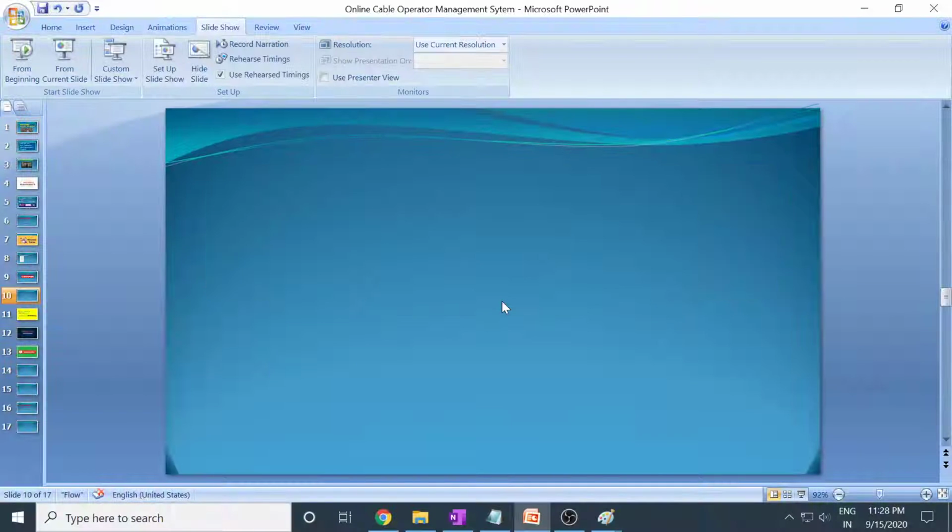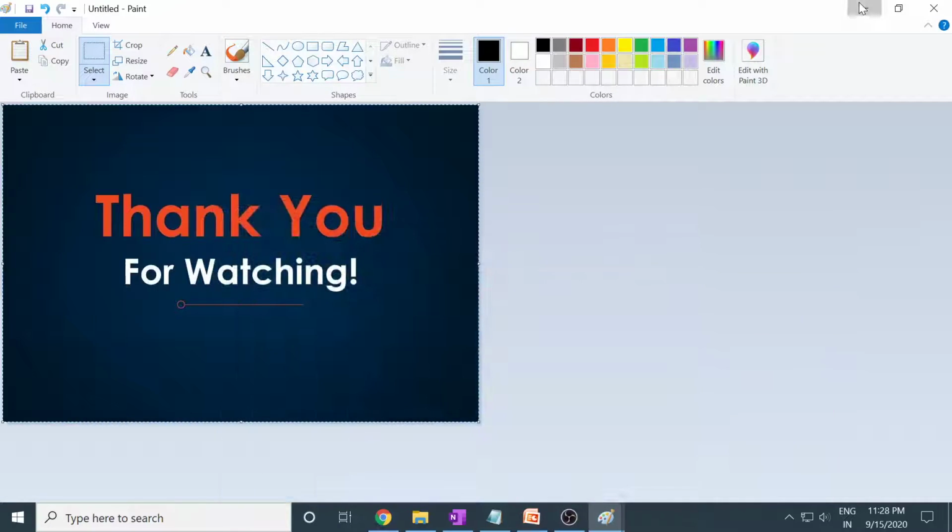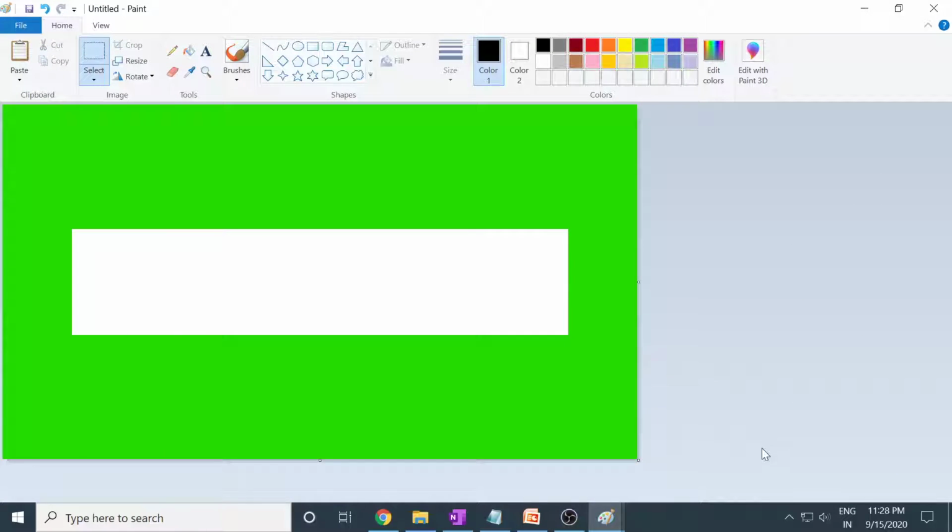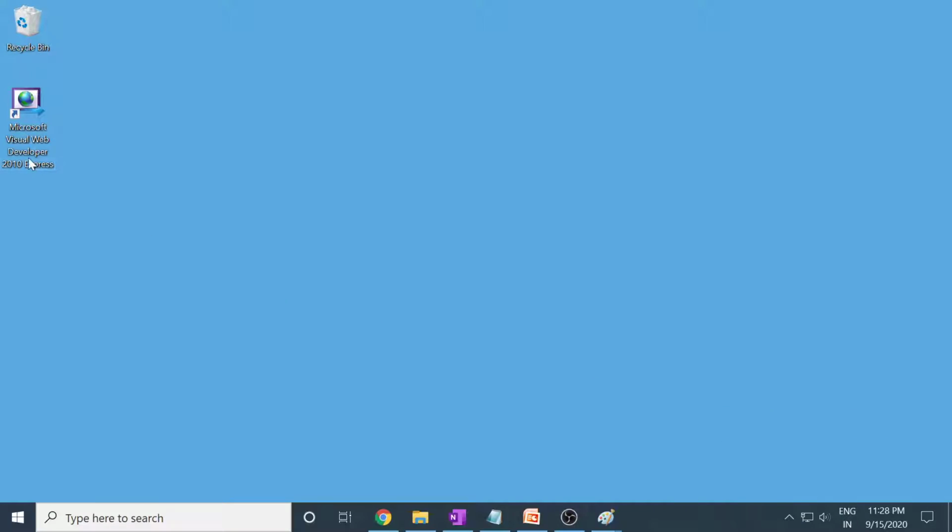Now let's see how this project works exactly. In order to work with this project, we need to start Visual Web Developer. We require software, either Visual Web Developer or Visual Studio. I'll show you both. First I'll show the project in Visual Web Developer. This is Visual Web Developer 2010 Express Edition, so double click on this.